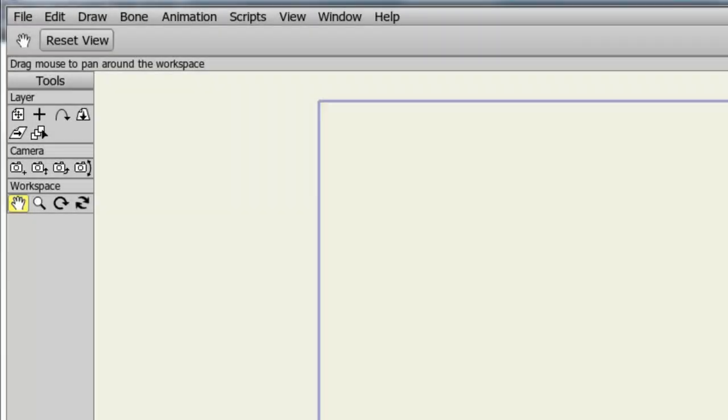Anime Studio Pro's workspace tools can give us a different view of the action. These tools in no way affect the animation or assets of your project. They simply allow you to pan or zoom or roll your workspace to give you a different view of the action when working on your project. There are four workspace tools to cover, so let's get started.